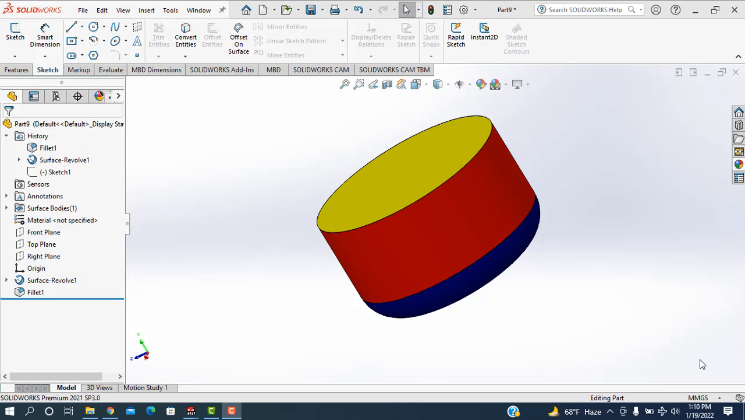Today I'll show the surface work of Solidworks software. I'll show the revolve surface and create surface features in Solidworks software.